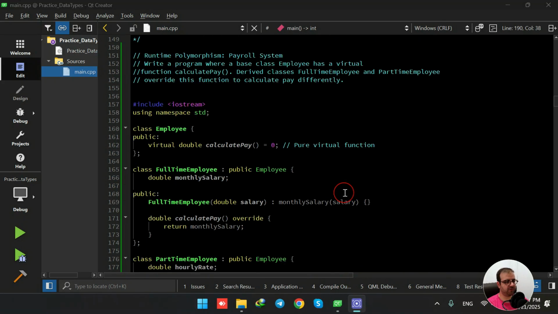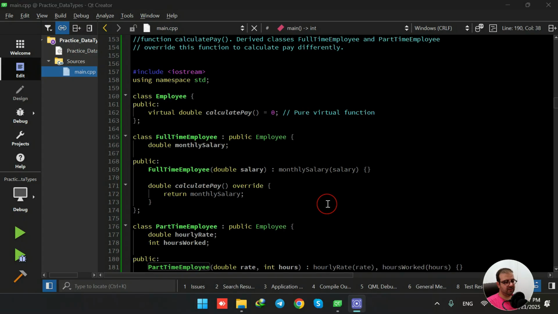So this is how we can have runtime polymorphism, and we learned how to override a virtual function, especially that this class is an abstract class because we are having a pure virtual function here.